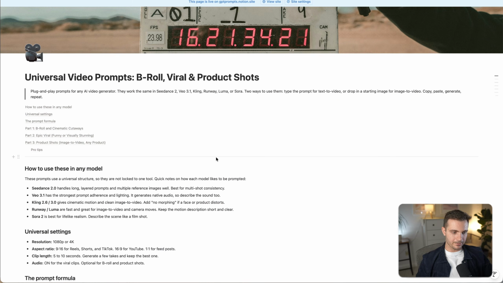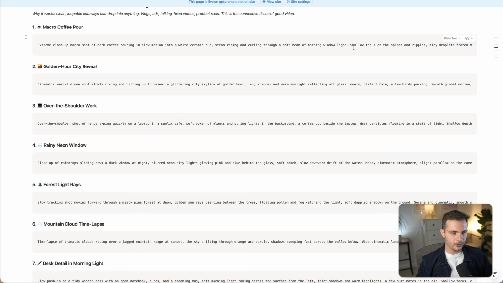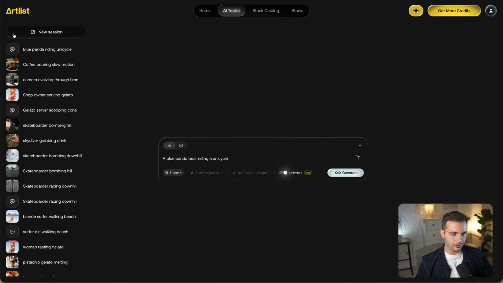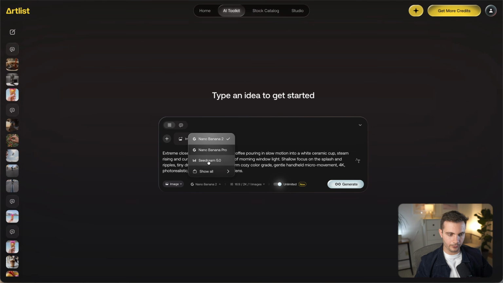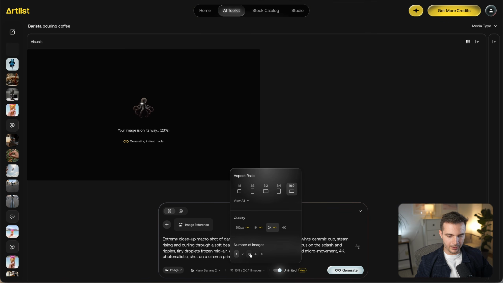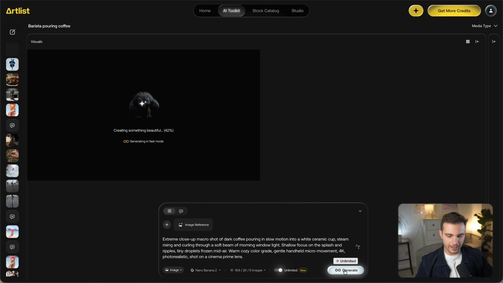But let's actually generate some cool images and videos. Let me go to the prompt template that is free and available for all of you, and let's just select this first prompt and copy this, go over to Artlist and create a new artboard. Paste in the prompt right here. And for the first shot, we're going to select Nano Banana 2. We're going to hit generate, and we can even up the number of images here all the way to 5. And this is also included in the unlimited pack, and hit generate.